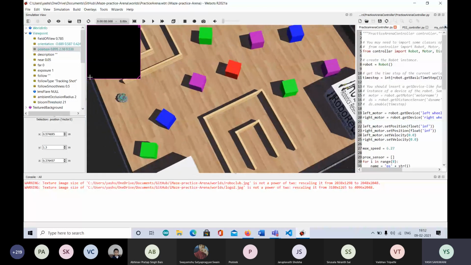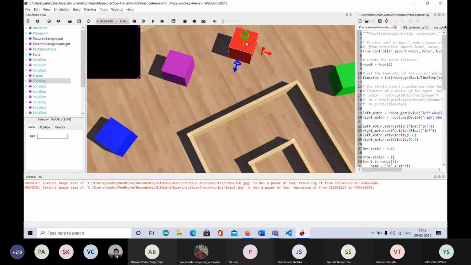Now, for example, if you want to shift something, for example, if you want to shift this box from here to here.